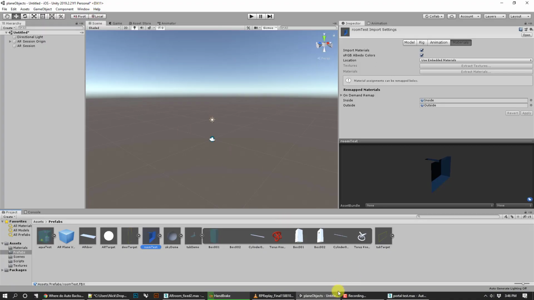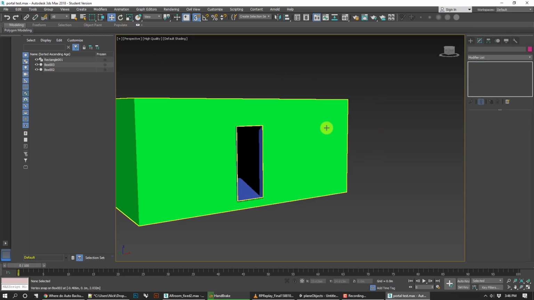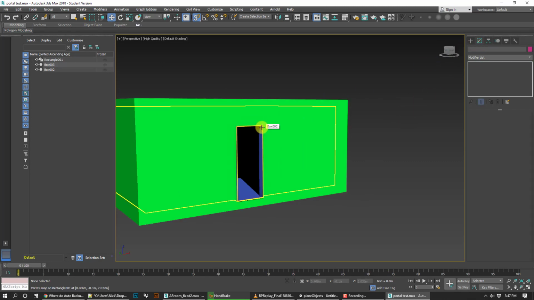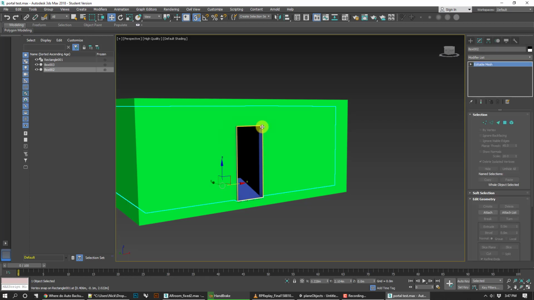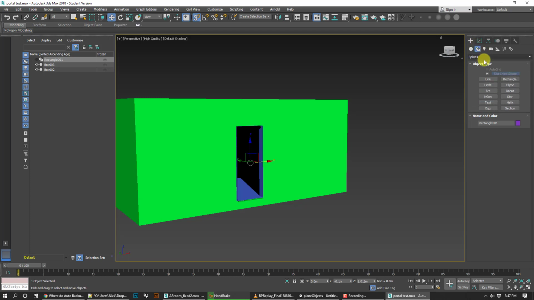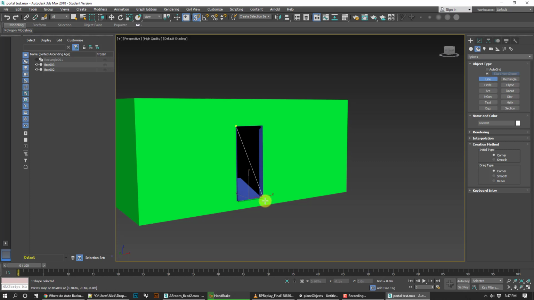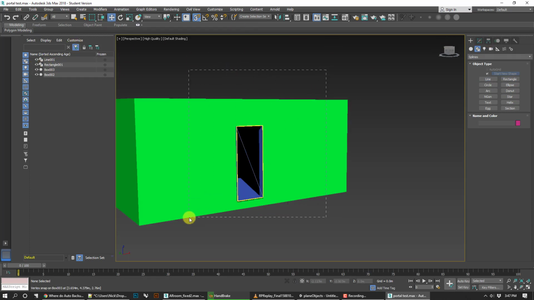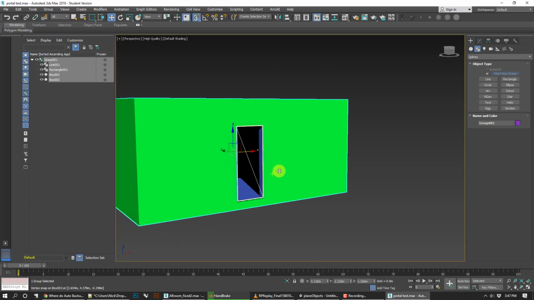So take a step back here. What I'm going to do is hide this for now, hide this rectangle here. Go into my splines, I'm going to draw a line across the threshold here, and turn this back on and select everything and make it a group. And this will all be clear in a minute.